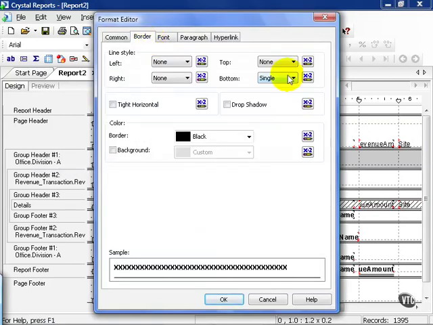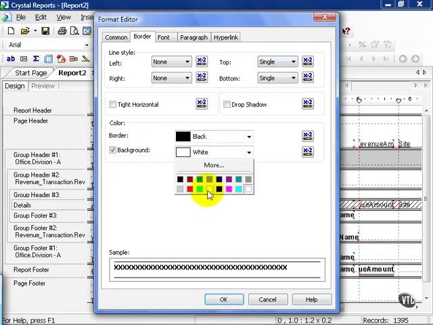By default, the Group Name fields come with a single bottom border. That's the border that goes around the imaginary box that allows us to place it on the report, and defines the boundaries of that name. You can also choose to put some on top, and you can choose the style: single, double, dash, dotted. You can also choose a background for that field. Let's go ahead and choose yellow.